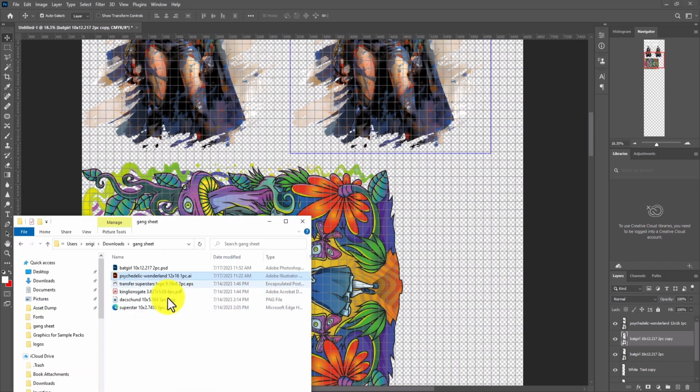So moving on to my next example, my next design is the Transfer Superstars logo.